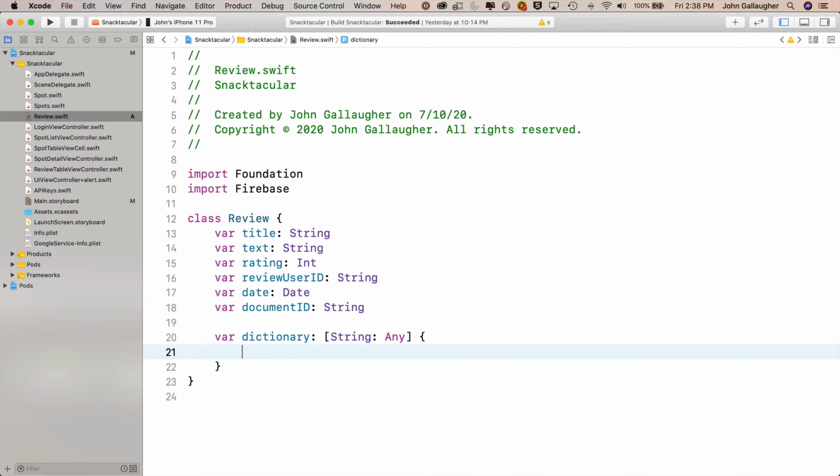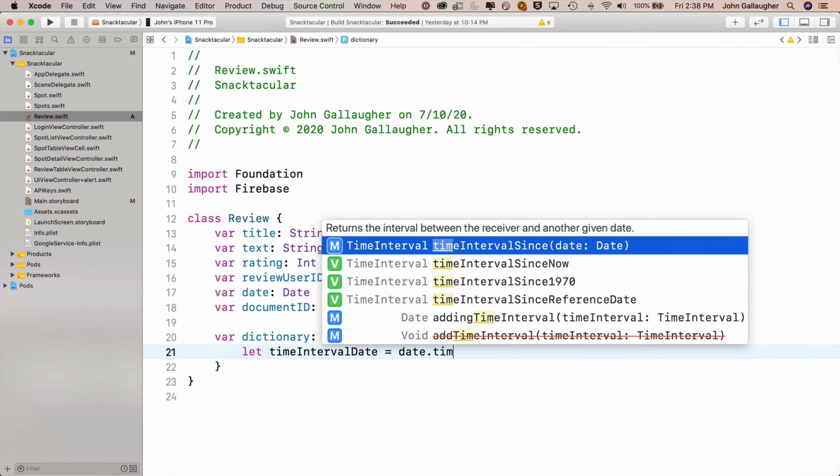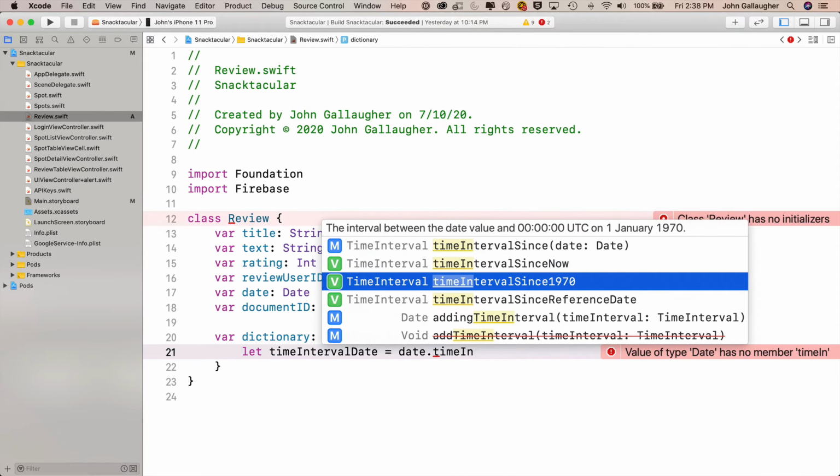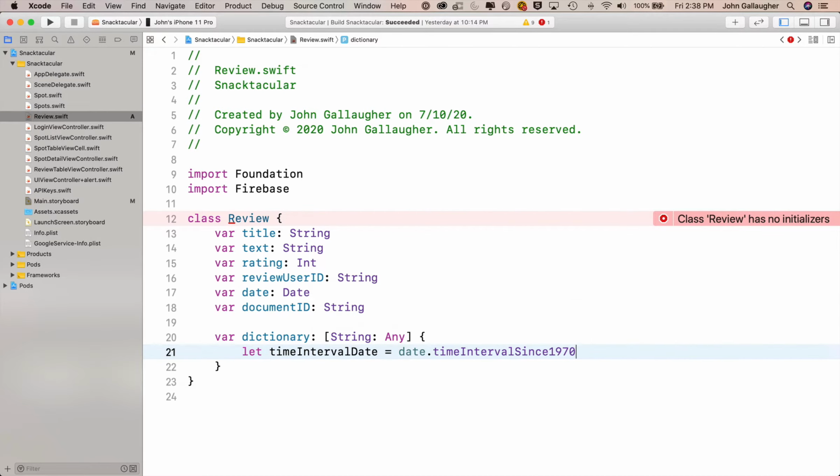So in order to do this conversion, as was suggested on the slide, we'll say let timeIntervalDate, lower camel case, that's just a constant we're creating, equals lowercase date, that's this property of the review class, dot, and to handle the conversion, we'll select timeIntervalSince1970. And now that we've converted the Apple date to the timeIntervalDate, we can go ahead and return our dictionary. So we'll say return, bracket, and then each of the key value pairs.